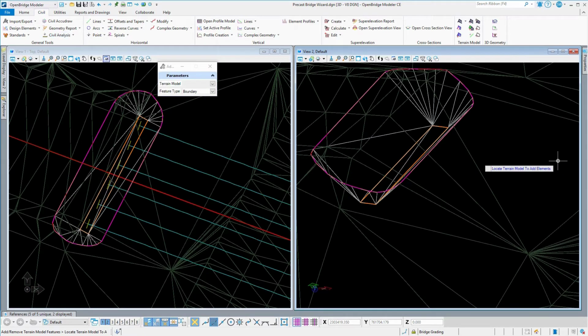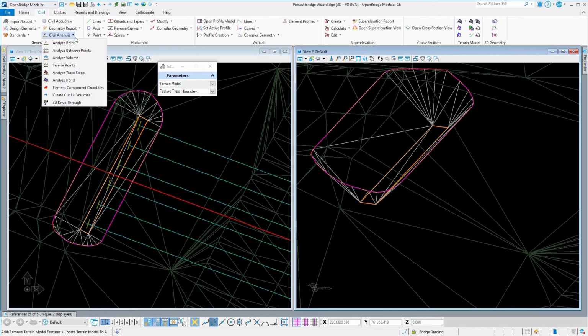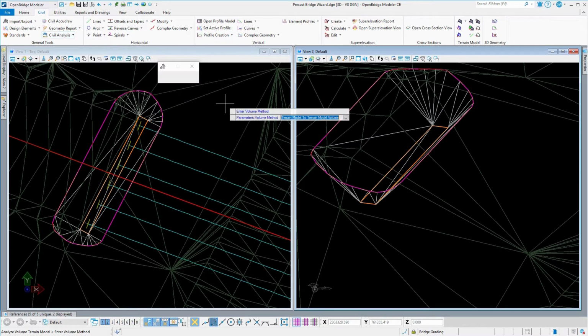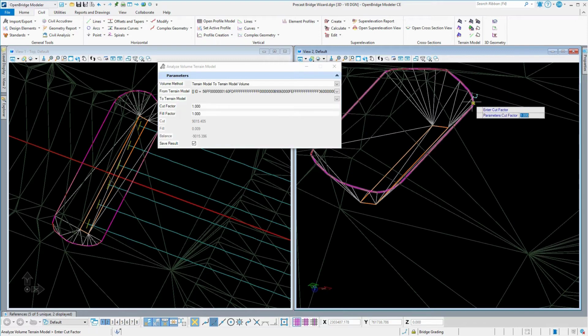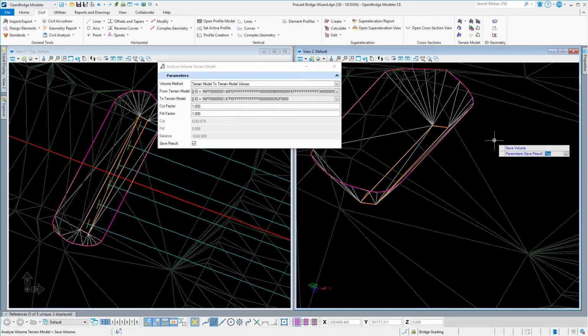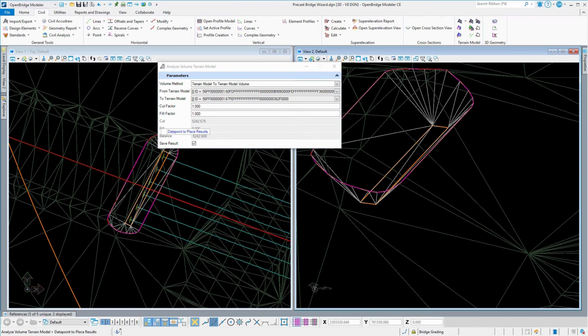Now I will use an analysis tool, civil analysis, that can show me the difference between the two terrains. One, the existing ground terrain, and then the other, new, let's call it excavation terrain, that I just created. And the analysis, as such, will give me the quantities.